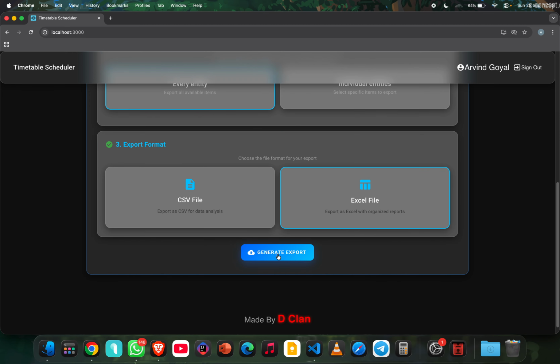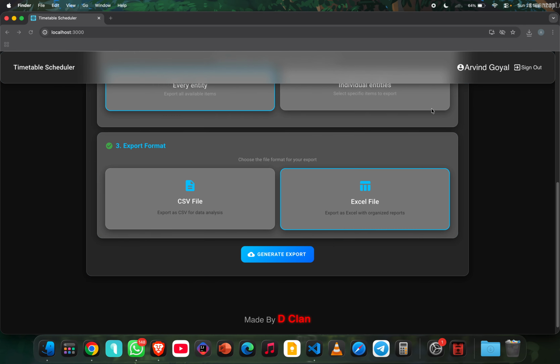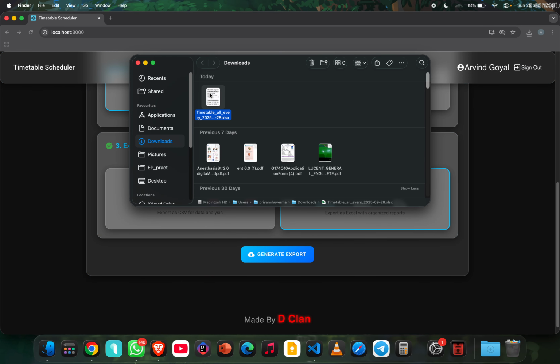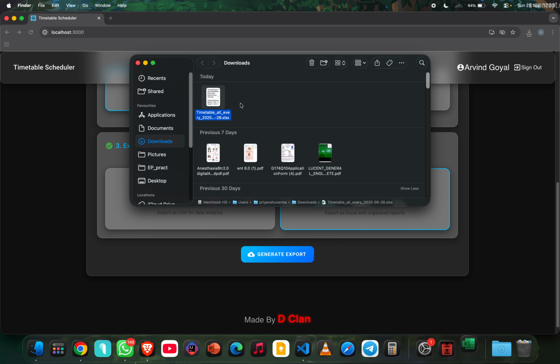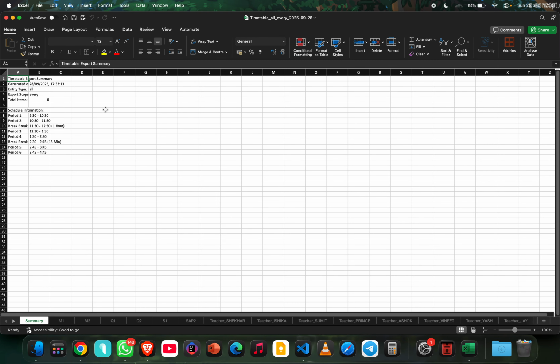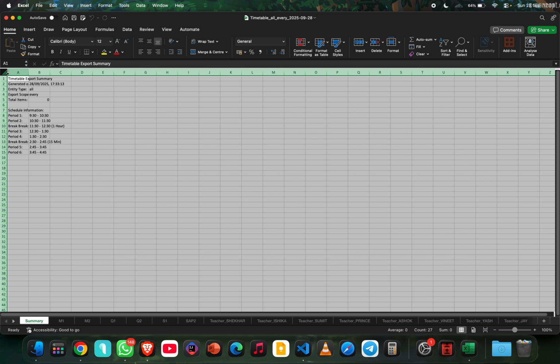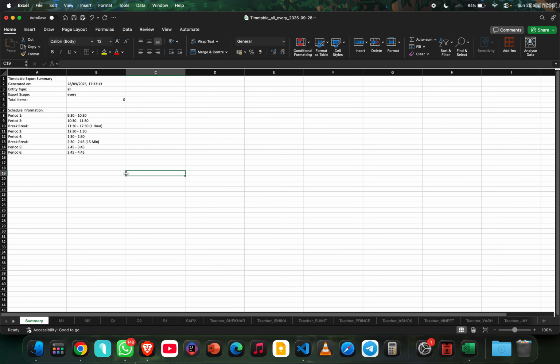So I'll download the Excel file from here, and I'll open it and show it to you. The Excel file has been downloaded. In the first page it shows us the complete detail of our timetable. Let me expand it. Okay, so the timetable summary shows when it was generated, entity type all, exported scope everyone, what the periods are, and what the break times are. Time will also be specified.